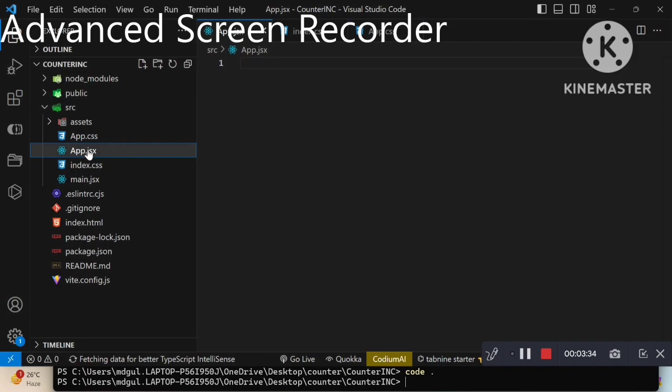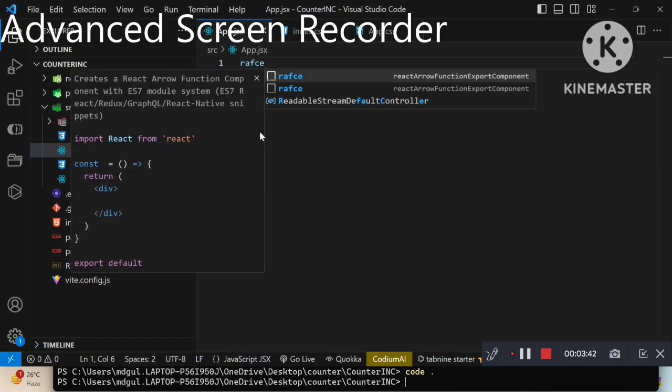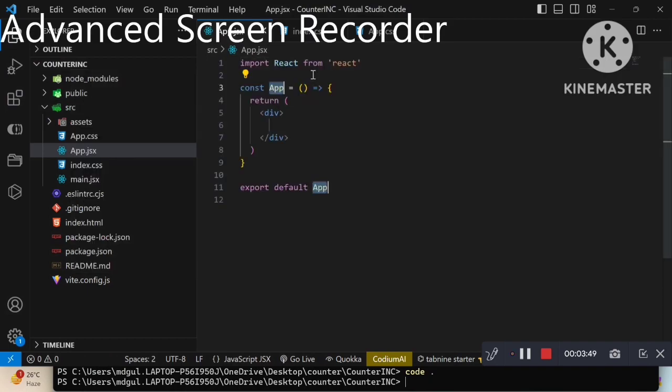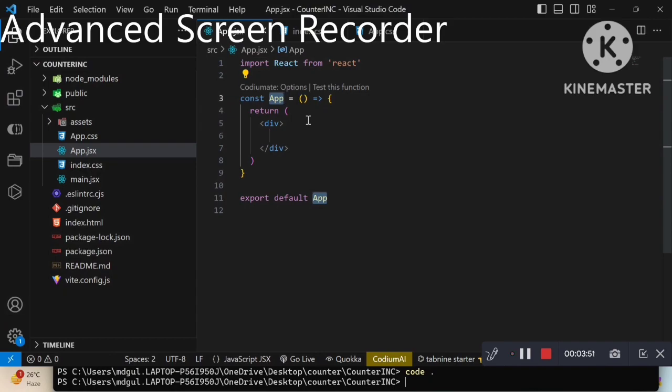In App.jsx we have to type RAFCE. It will suggest one format.